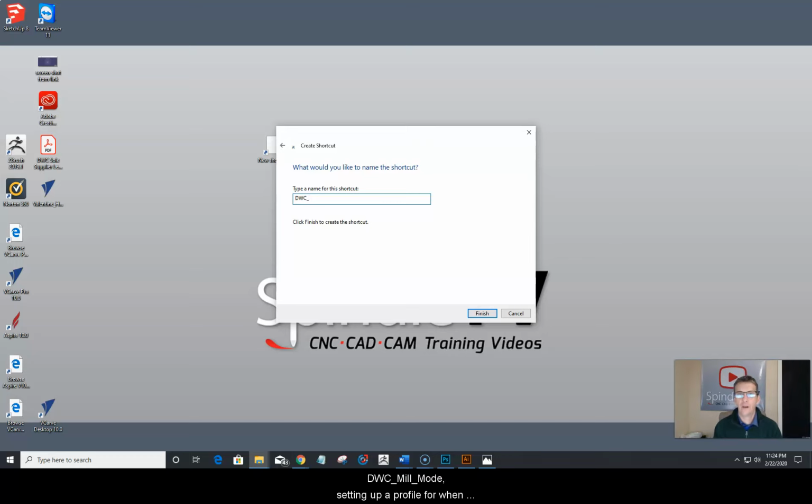I'm setting up the profile for when we're carving on the table, but you may be setting up the 4th axis mode shortcut or the laser mode shortcut. You're basically going to repeat these steps for each of those shortcuts that you're going to be creating on your desktop. In this case, I only have a 3-axis machine, so we're going to set up just the one, and the steps to set up the other 2 are the same. So you would just follow the same steps over again.